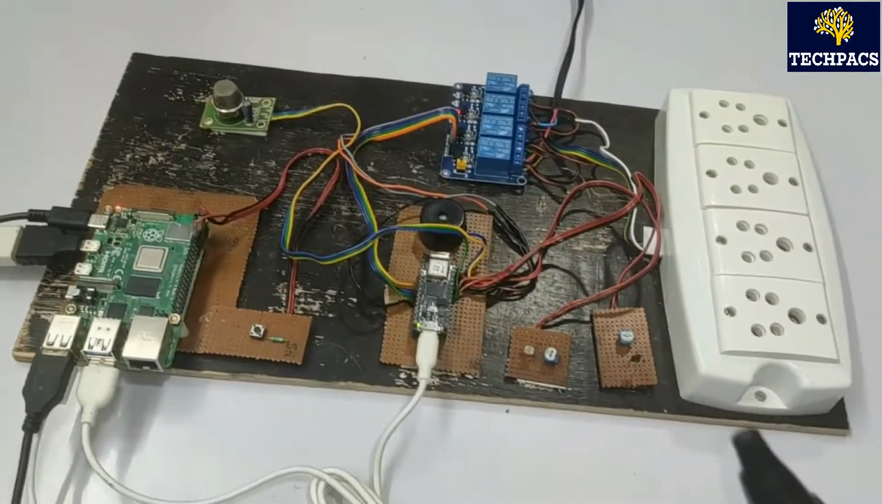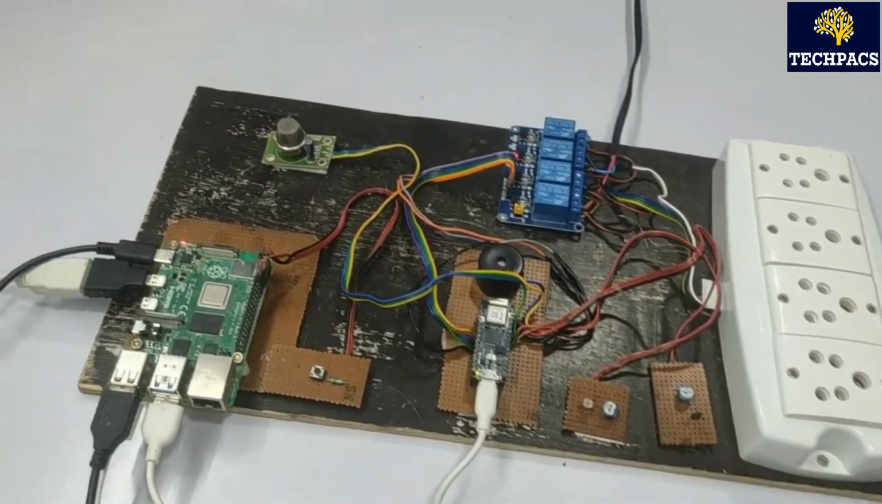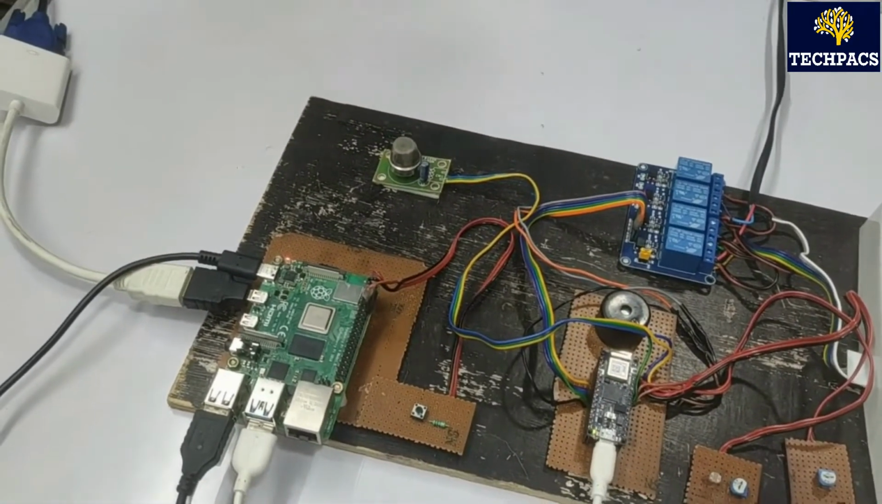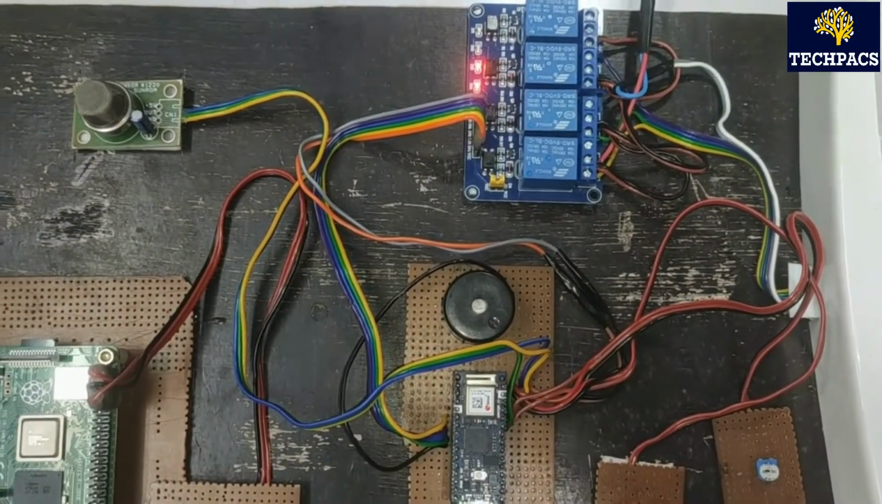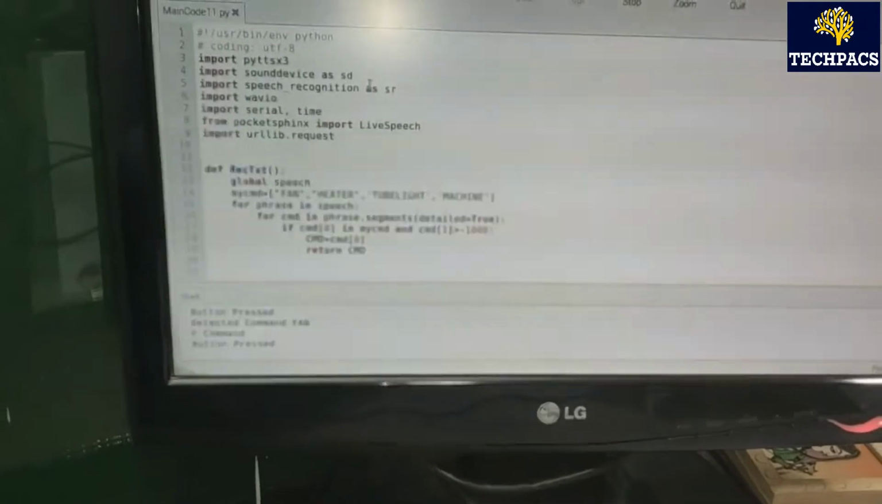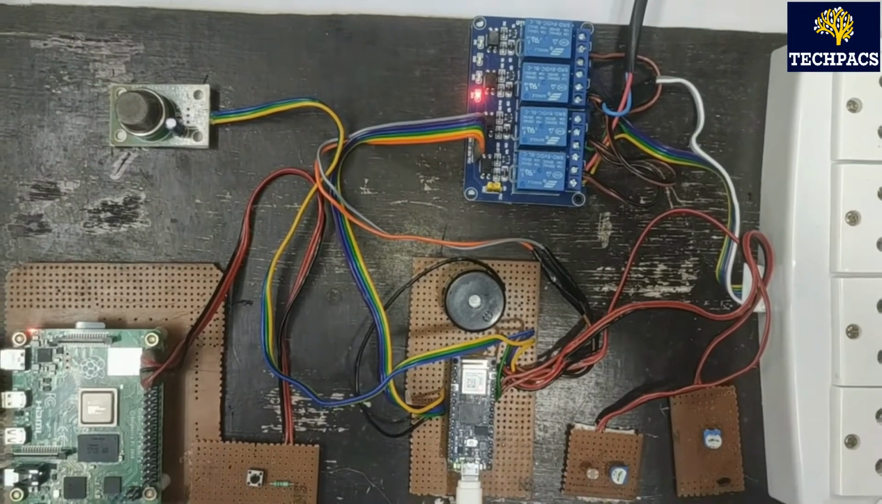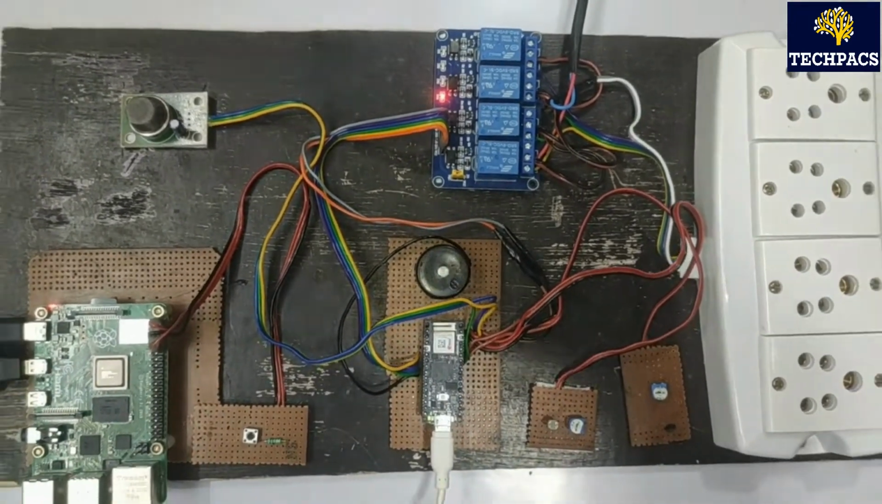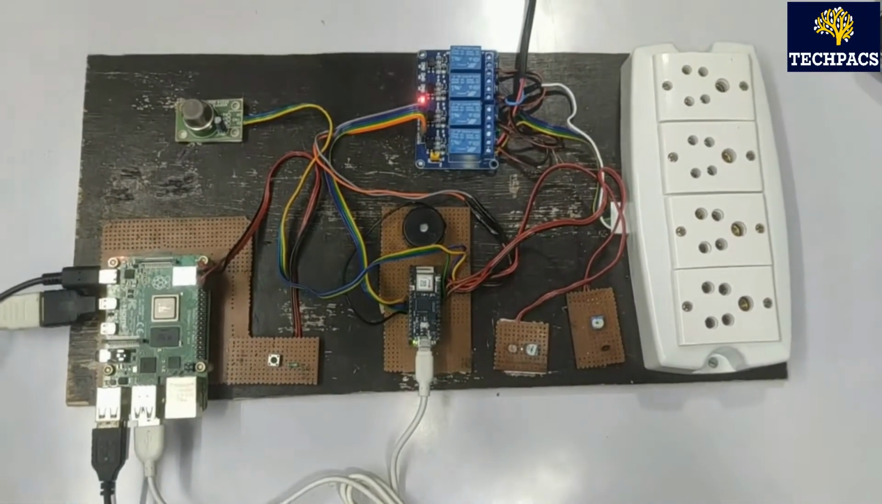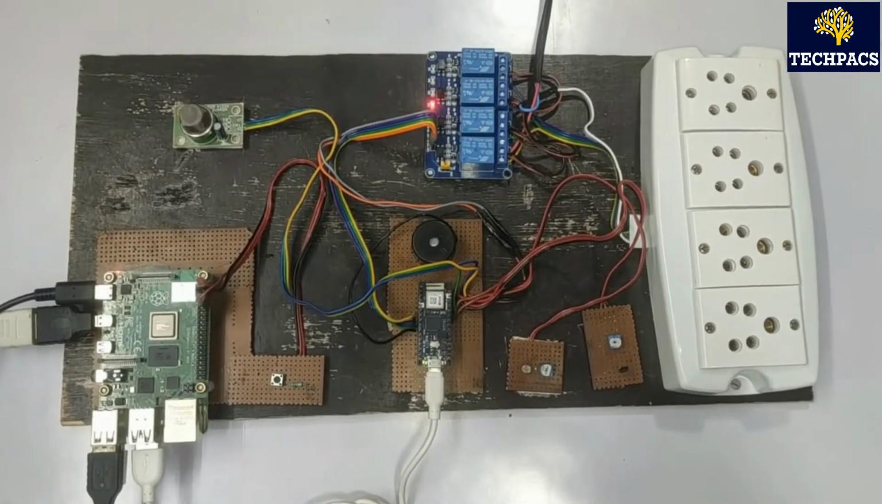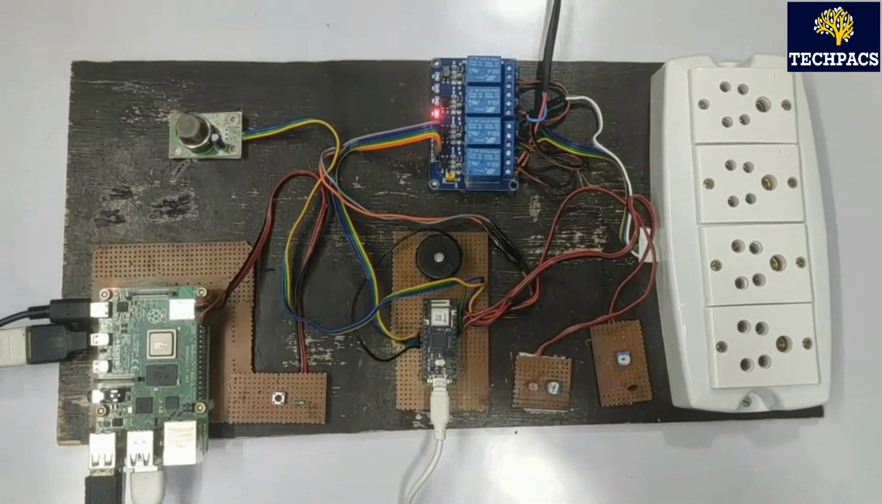So I am taking the mic. This mic is here. I am speaking: fan. So the fan command, F command, is sent, and the device gets switched on. Tube light. So tube light is recognized, and out of the 4 devices, only one, which is the fan, is switched on. So this is how these devices can be controlled by audio as well as from the remote IoT location.